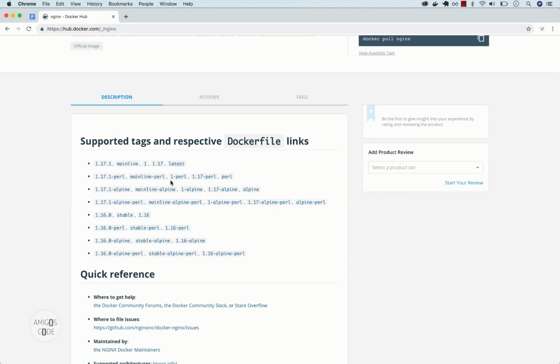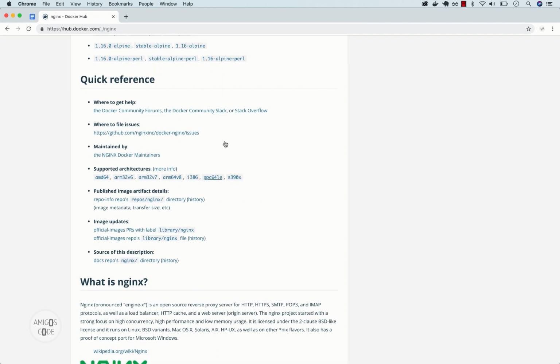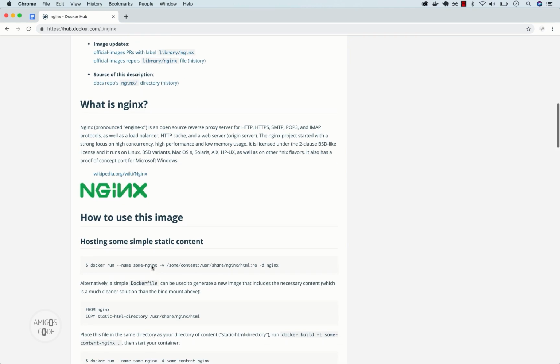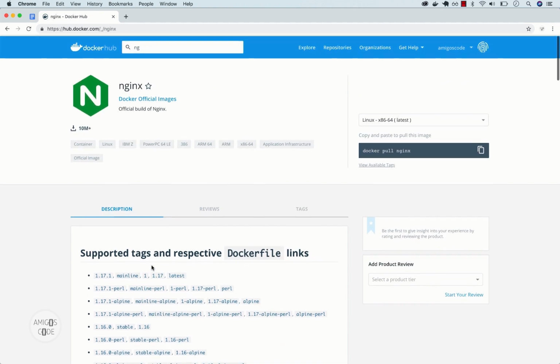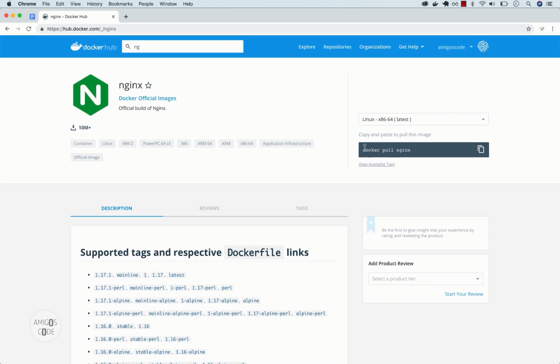to learn about tags later on. Dockerfile as well. Later on, we will learn about this. And they have some quick reference. So what is Nginx and how to use this image. Let's actually scroll up, and you can see that they have this command right here. So docker pull and then Nginx. And let's go ahead and pull this image.